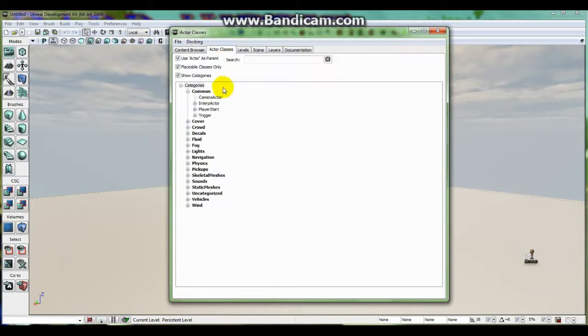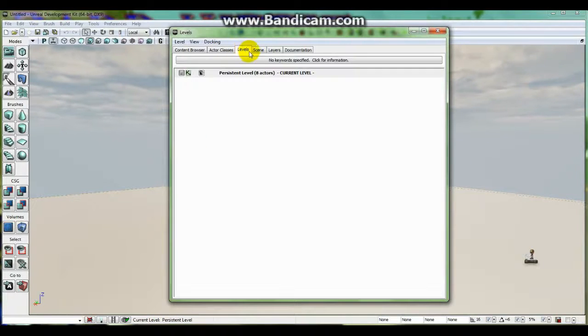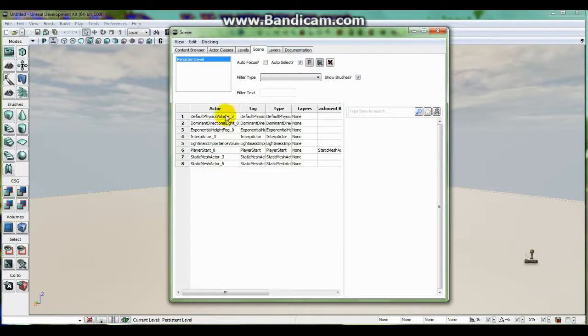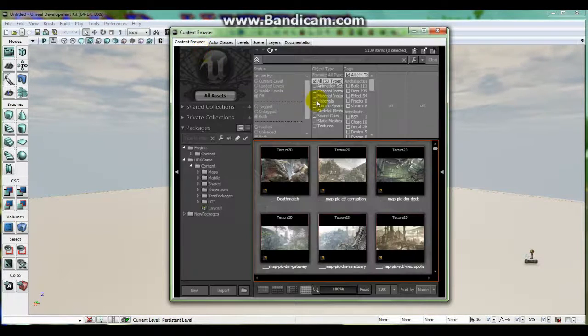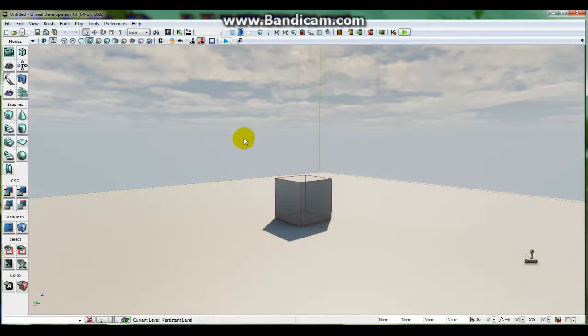It also has all of our actor classes, our camera actors, our interp actors, player starts, triggers, decals, fluid, fogs, lights, navigation, pickups, weapons, vehicles. It lets us sort and keep track of our levels. It lets us keep track of absolutely everything that we have in a scene, and it lets us set our layers. So the content browser is absolutely vital, and we will be spending a large amount of time in that. But right now, we're going to get into just some basic stuff.